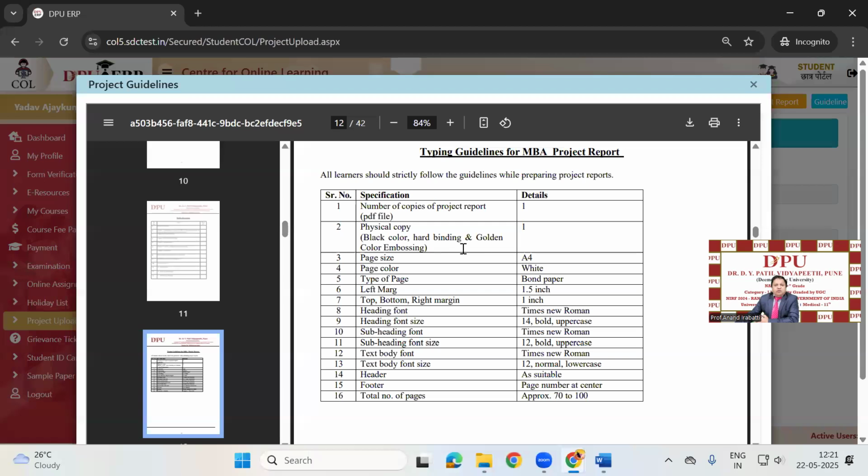So you need to prepare 2 copies. One is the soft copy, the PDF that has to be uploaded on the ERP, and the second is the hard copy, the golden embossed bound copy, which should be physically submitted to the university. So I think it is clear that you need to prepare 2 copies of the project report, one soft copy and one hard copy. Both are compulsory to submit to the university.